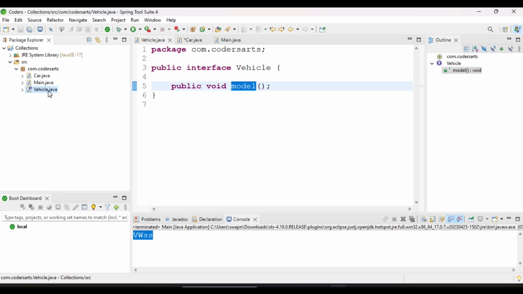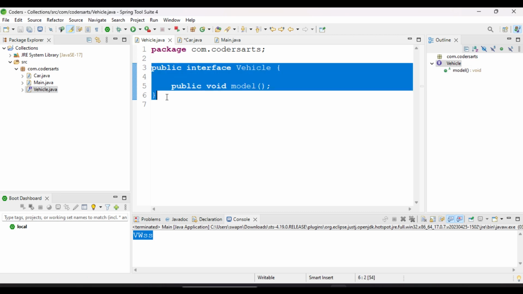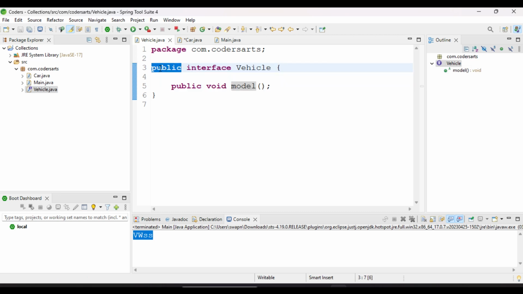First of all, we go through the vehicle interface. If you see the representation of the interface, first I have given public to access this class in every package. That means we can call this interface in every code or every package present in the collection project. We have to give public, or you can also give default to use it in only one package.